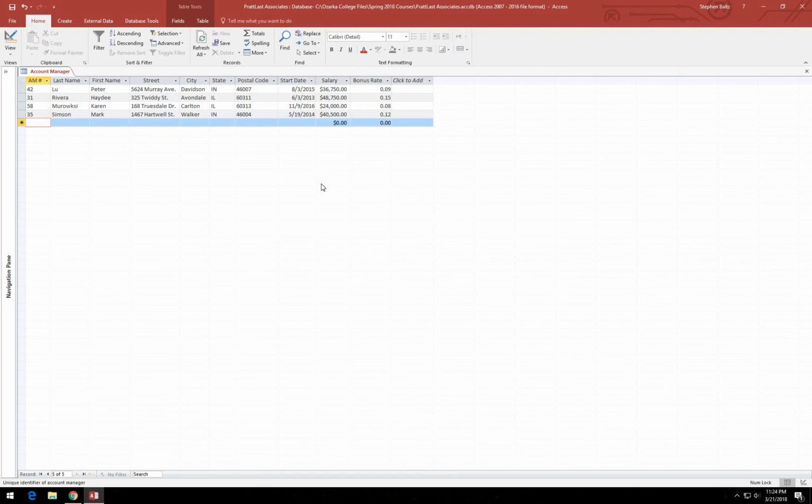Okay, now what we just did as far as changing the column sizes in the table, that changes the structure of the table. So we need to click the Save button again to save all the changes that we've made to that table.